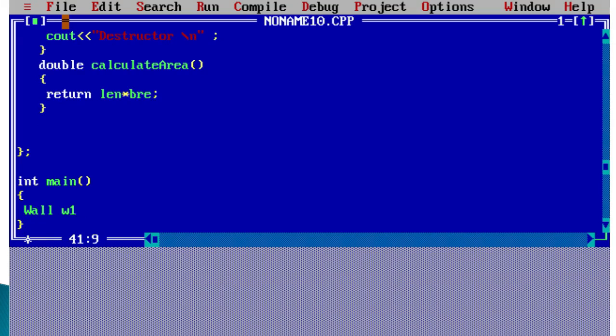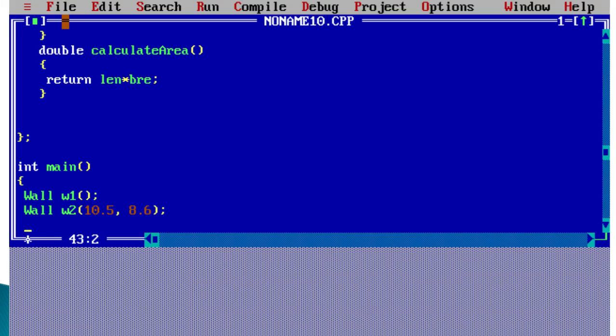Then we have to create the object of the class, that is w1, and I am passing 0 arguments to this. Now I am creating the second, wall w2, for the parameterized constructor, and the type of the parameters is double, so we have to give a double value, and two parameters, so we have to give two values.